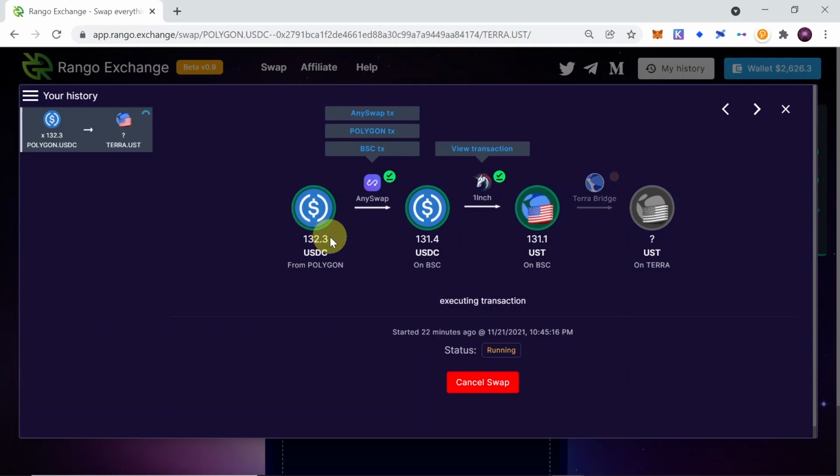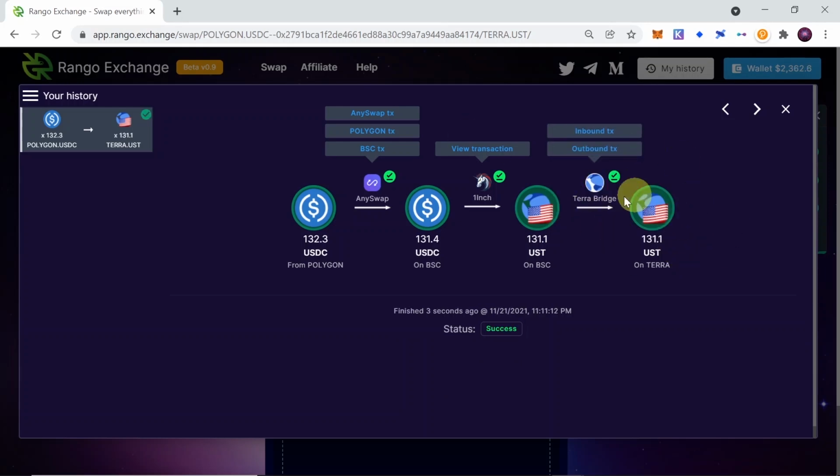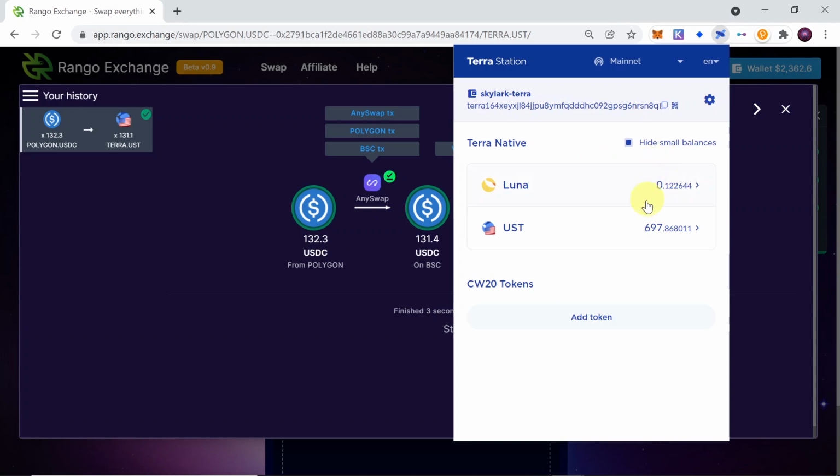And over here we can see that we sent 132.3 USDC and how it changed in the next step. So as we can see, we paid 0.9 USDC to bridge from Polygon to BSC, then 0.3 while we were swapping USDC to UST. And now we will see what will be the final amount that we're going to get on Terra Chain. And now, as you can see, the Terra Bridge transaction was already confirmed and we already received our tokens. So we were swapping 132.3 USDC and we received 131.1 UST on Terra Chain. And once we open our Terra Station, you can see that the balance of UST increased, and now instead of 500 something, I have 697 UST.